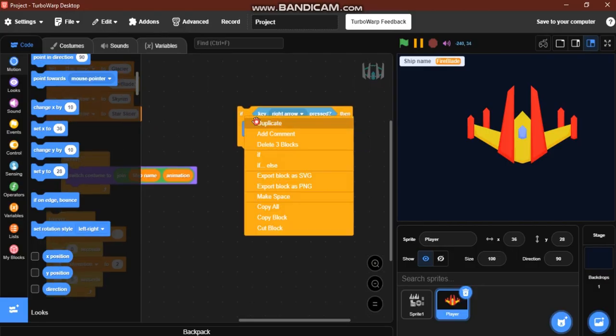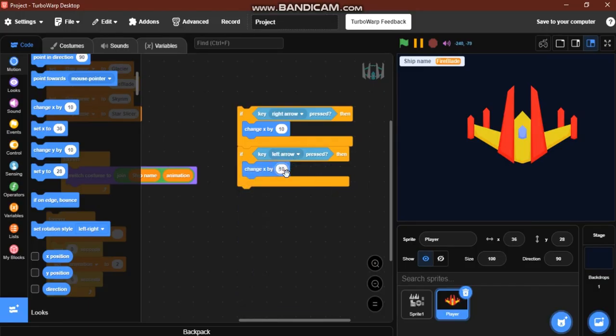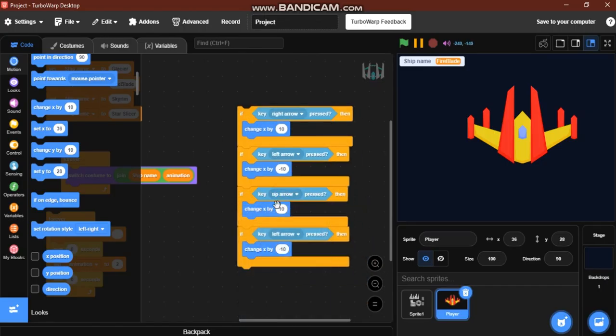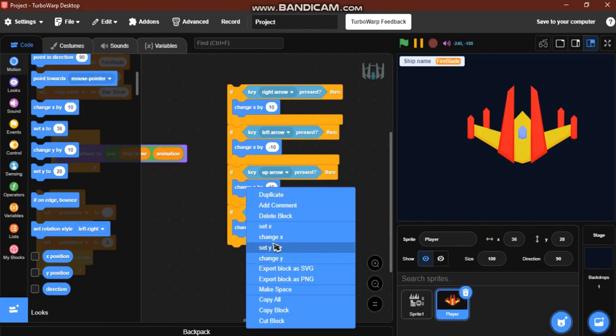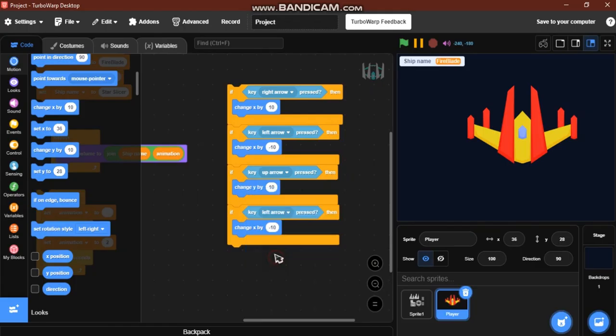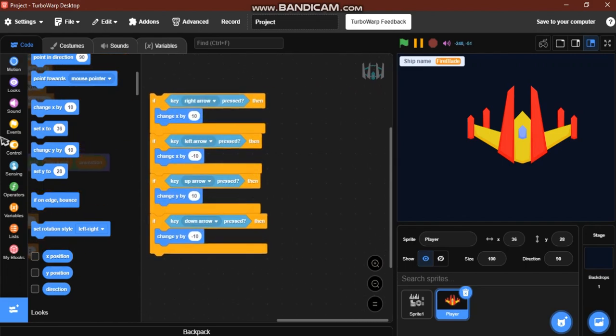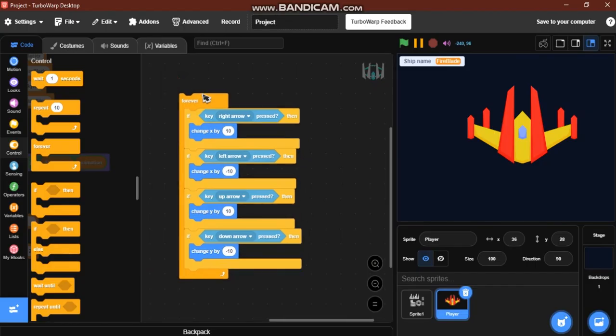So we can right click and duplicate that. Make this left arrow, -10, then up arrow. And if you're using Turbowarp, you can just right click on this, change Y, and then change Y, then down arrow. And then next we add a forever script to this so it checks all the time.